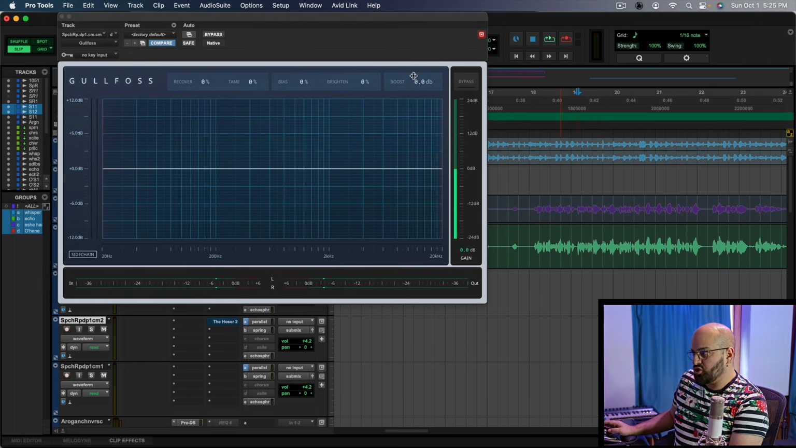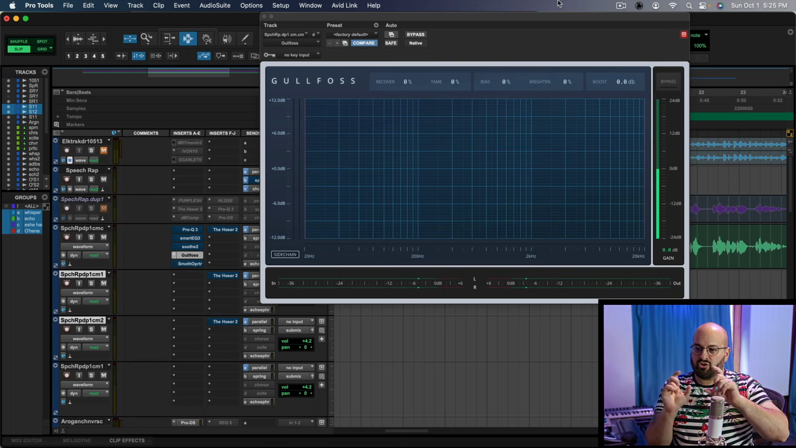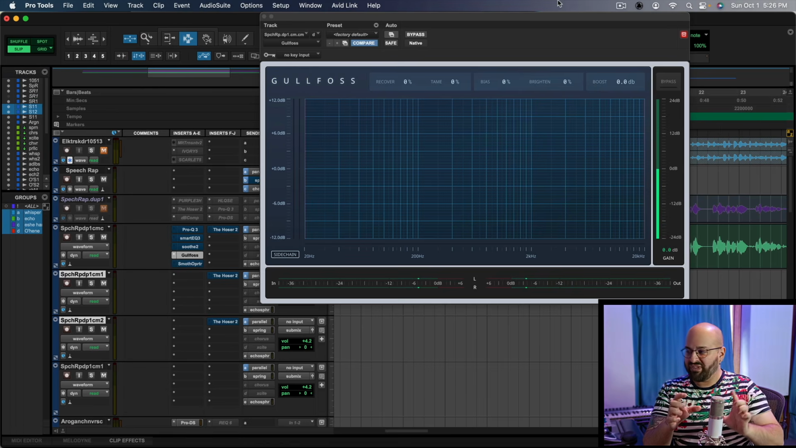So the recover control is going to analyze anytime there's presence of frequency content, and look for places where there are dips in the frequency curve. Let's say you've got a solid amount of 2K and a solid amount of 2.5K, but you have a weird dip at like 2.2. It's going to see that, and recover is actually going to boost it. It's going to fill in that hole. Whereas tame is kind of going to do the opposite.